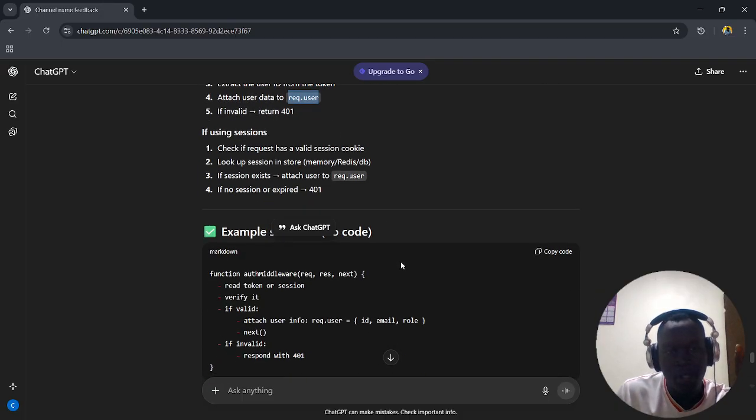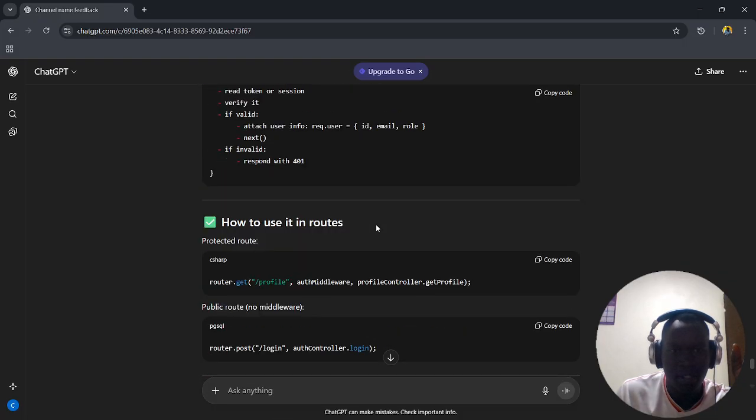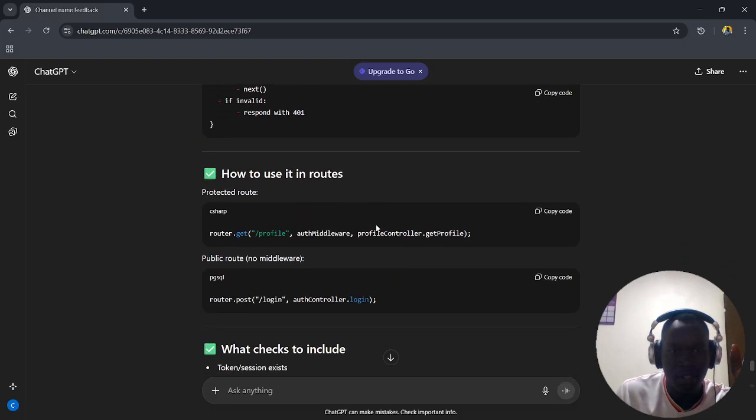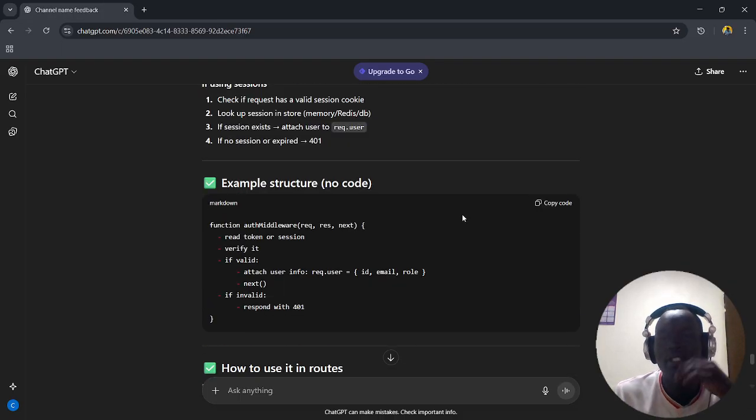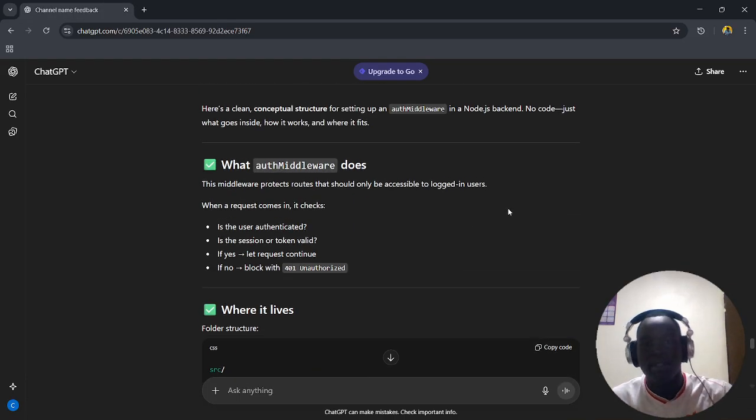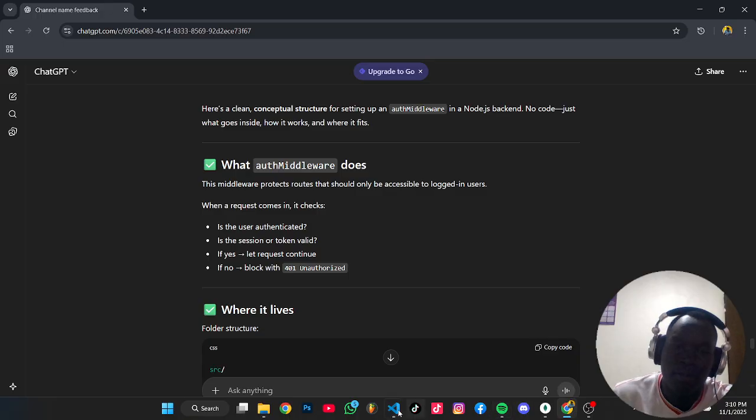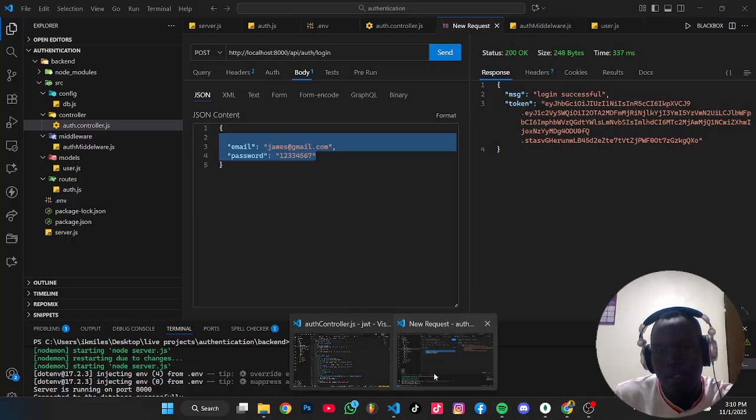Now we are actually using tokens. Since we are using tokens, let's go and set up our middleware, the middleware where we should protect our routes.